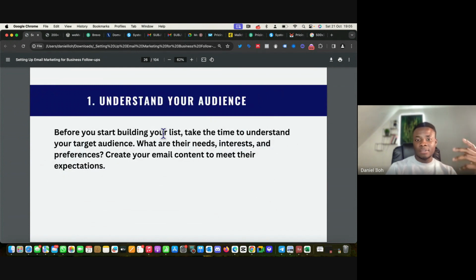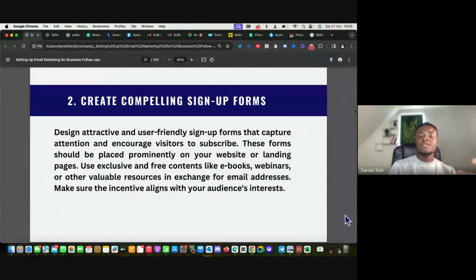So look at this now, understanding your audience. If you know the needs of your audience, the interests of your audience, and the preference of your audience, you would know the kind of emails that you would send to your audience. The next one, creating compelling sign-up forms. If you want lots of people to come into your email list, you need to offer free things to them like ebooks, you need to host free webinars, and for them to get access to this, they need to give you their email address. So when they give you that email address, they would join your list.